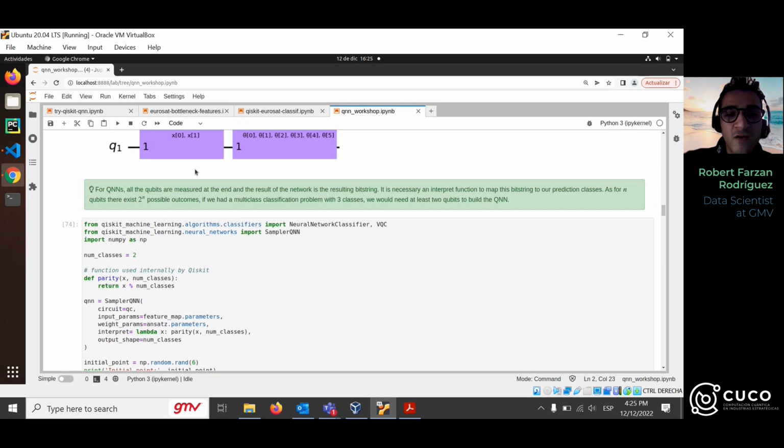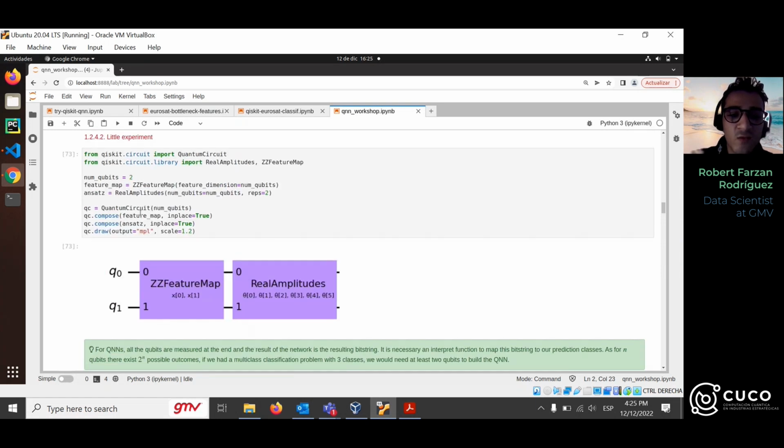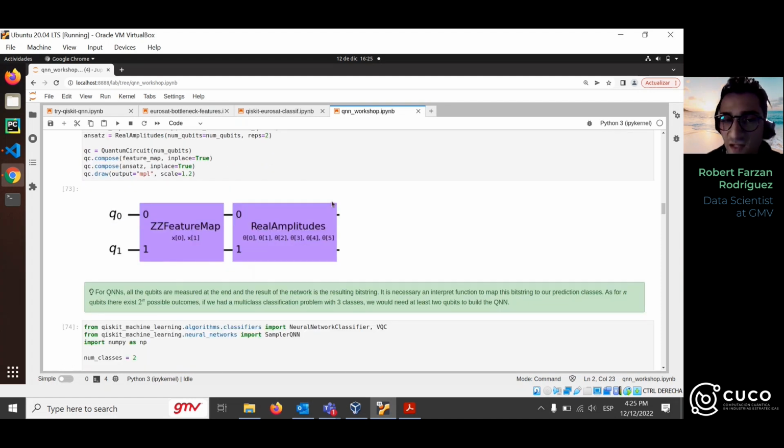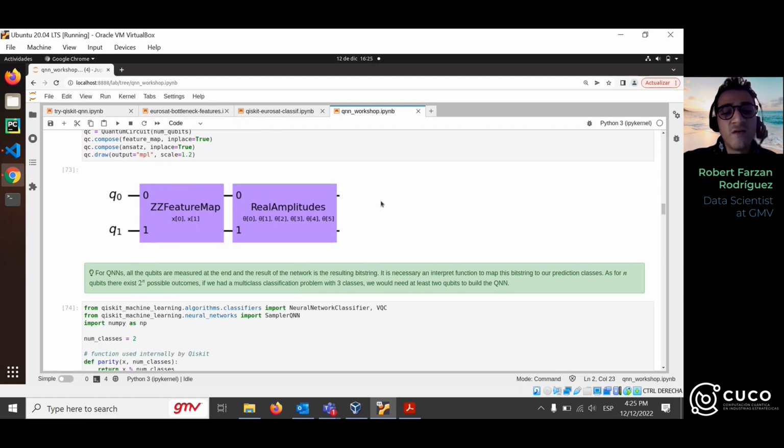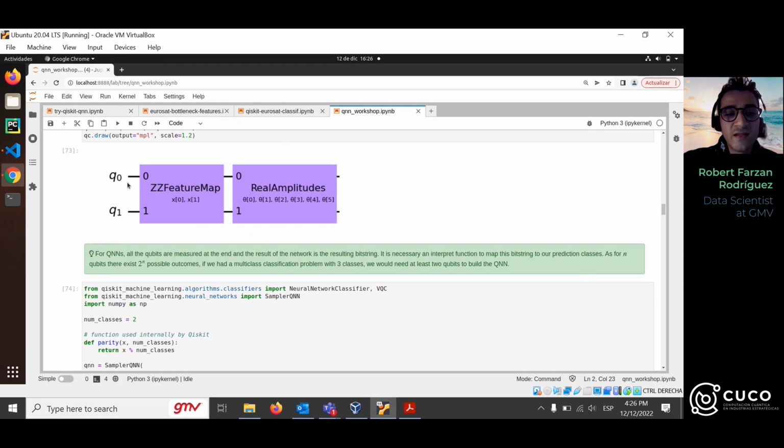This is a little comment: when you build a quantum neural network, what we do is measure all the qubits at the end. You don't measure certain ones. So if you have a multi-class classification problem, for example, 10 classes, you would need at least 4 qubits, because with 2 qubits you could obtain only 4 possible outcomes: 0 0, 0 1, 1 0, and 1 1. So if you need 3 classes, or 5 classes, you would need 3 qubits, and so on.